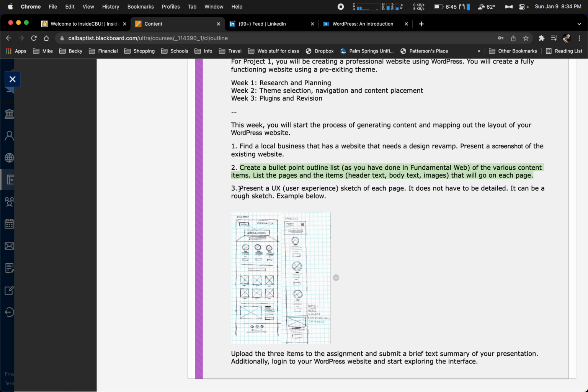Present a UX, a user experience sketch of each page. It doesn't have to be detailed. It can be a rough sketch, and we have an example here. Okay, so you can see we've just put blocks and lines for text and shapes for images with an X through them. But you're going to create a user experience sketch for each page.